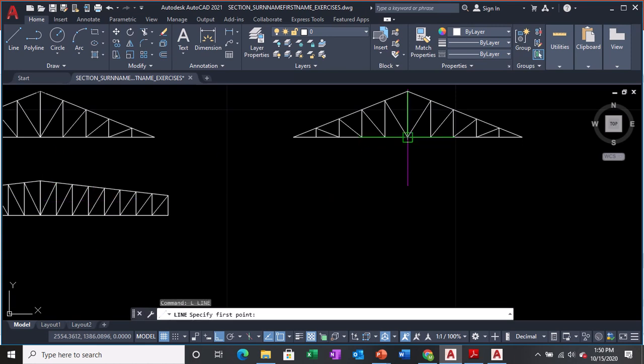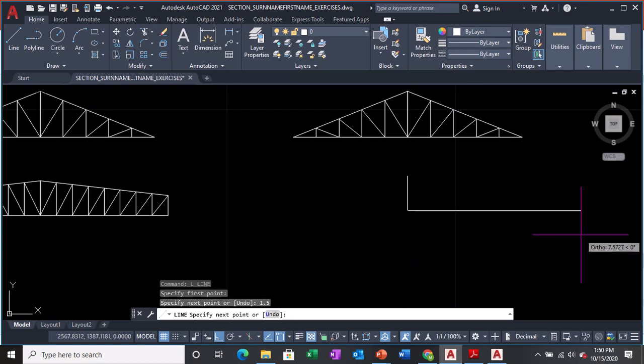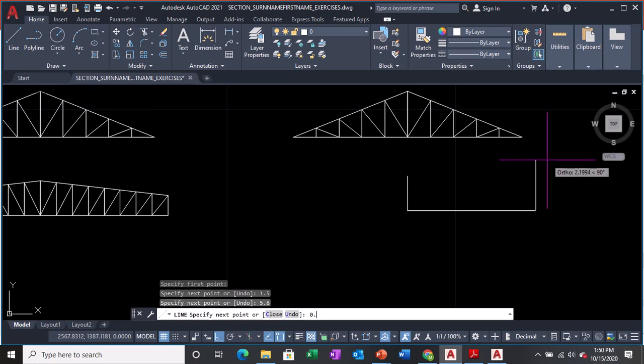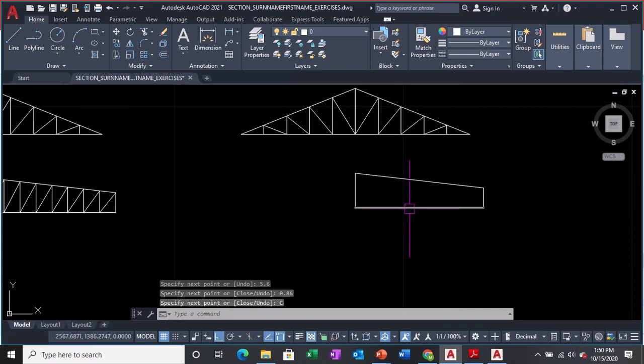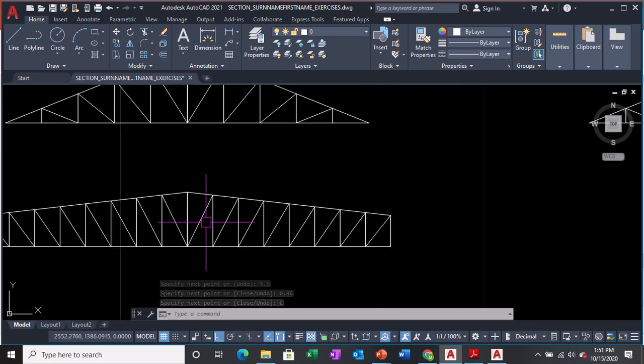Maybe I can use OSNAP tracking, so they have the same center or line of symmetry. So I will be picking one point here and guide. Again, make sure ortho is on. So that's 1.5, enter. Guide your cursor going right. That's 5.6, enter. And guide your cursor upwards. That's 0.86, enter. And you can either snap here, or we're going to use the option close for the line command. Okay, there you go.